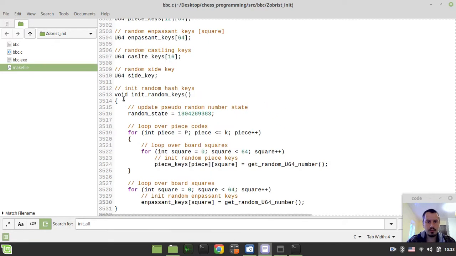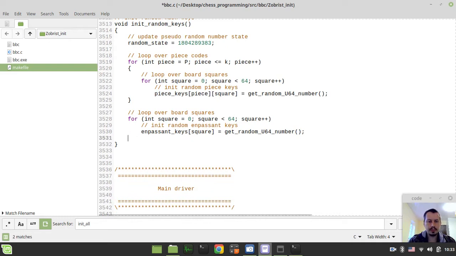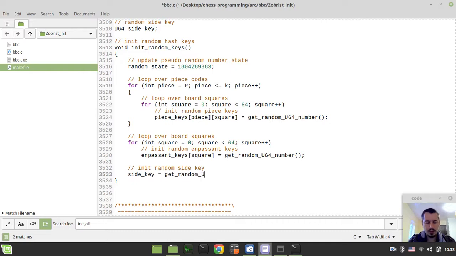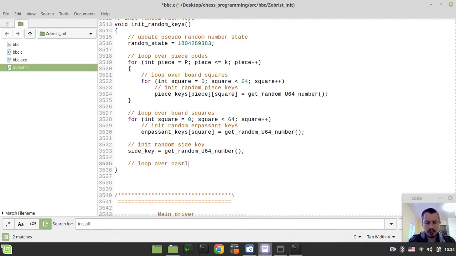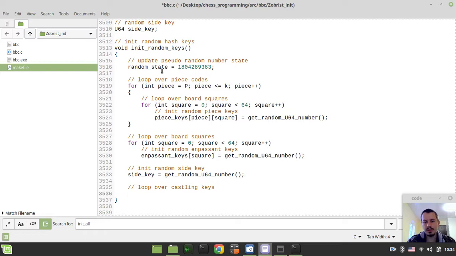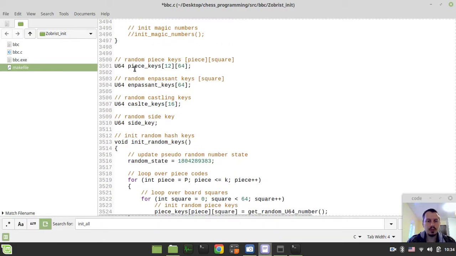And we also need the same for our random castling keys. Well, first the side. Okay, so let's initialize random side key, by simply saying side key equals to get random U64 number. Okay, and now we need to loop over castling keys, just without those details of what exactly. Literally, we're looping over the possible variations of castling bits. That's it. So over 16.